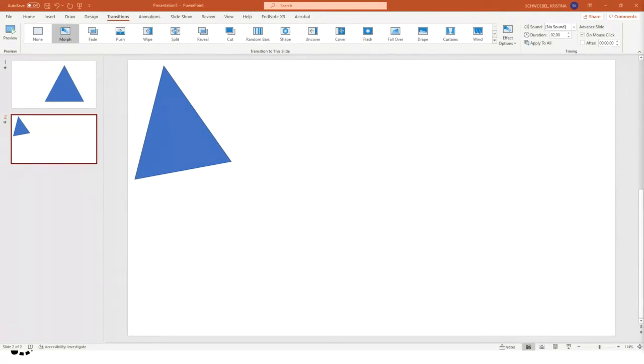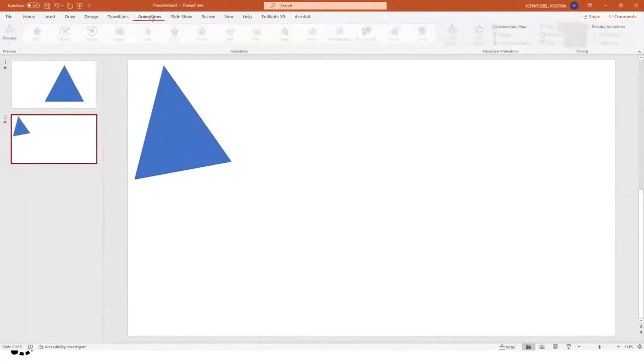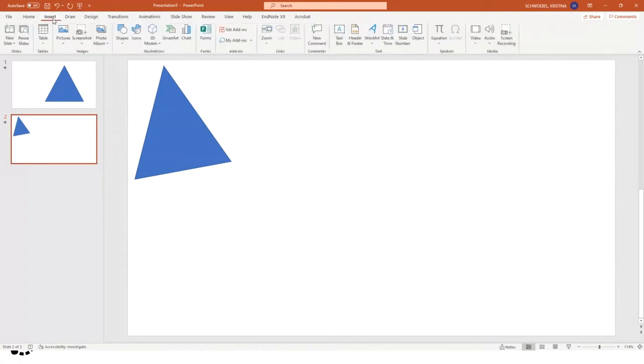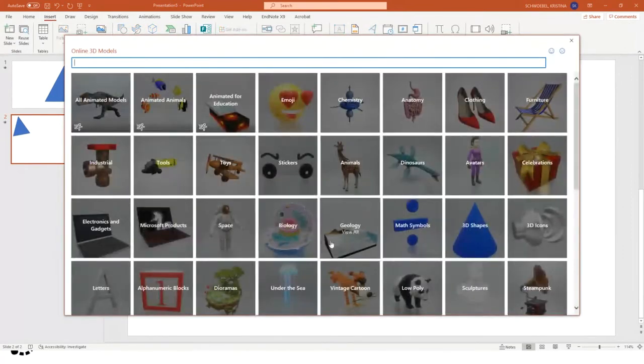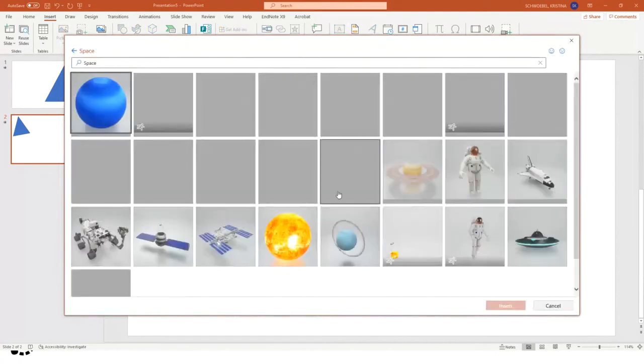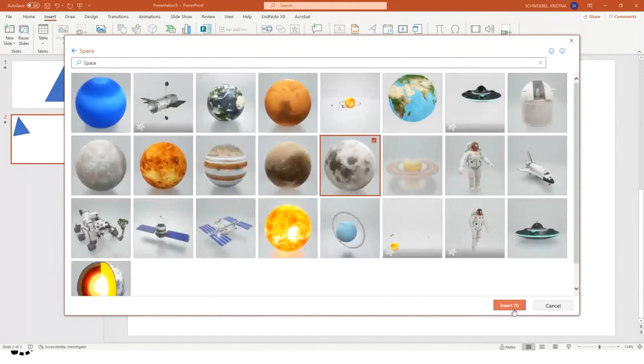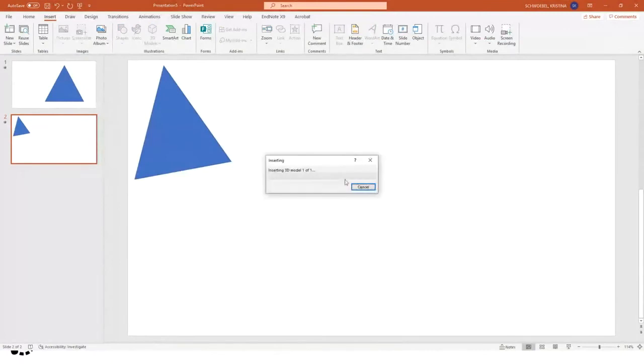So again, using the morph transition or adding different animations. If I go under animations, you can see here where you can add animations in for with starting it. Or if you insert a 3D model, and I will say with 3D models, it can take a while for them to load. But I could insert ones like space, so you could do different planets. And then that just takes a while, so I'll probably cancel that.